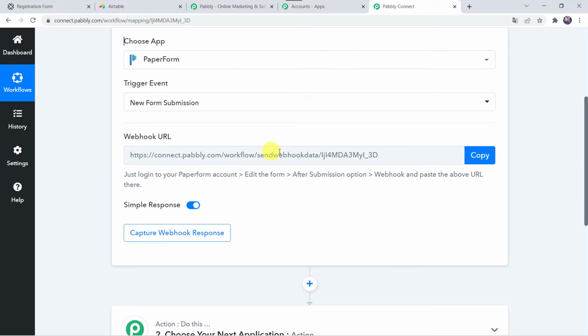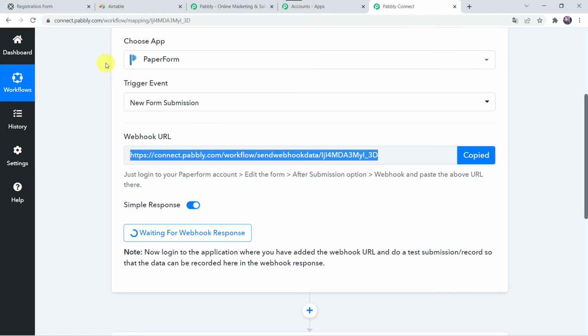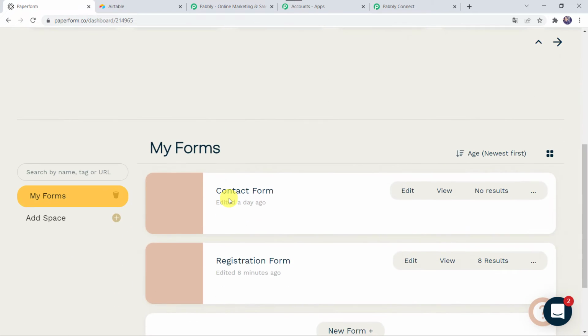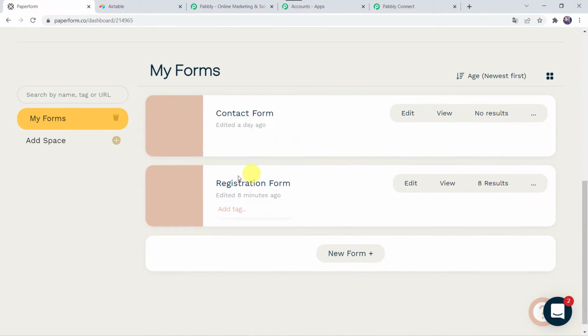Now here we can see a webhook URL and some instructions. So let us read the instructions. Just log into your Paperform account, edit the form, after submission option, webhook and paste the above URL there. Okay, so we have to copy the URL from here. We have to move to our Paperform account. So this is my Paperform dashboard where I have already created some forms, that is contact form and registration form. So I want this particular form to be used.